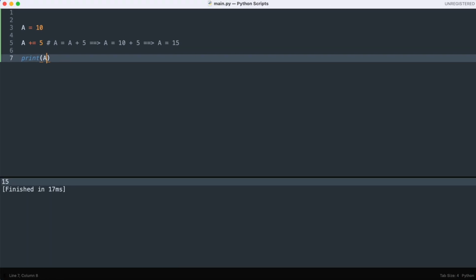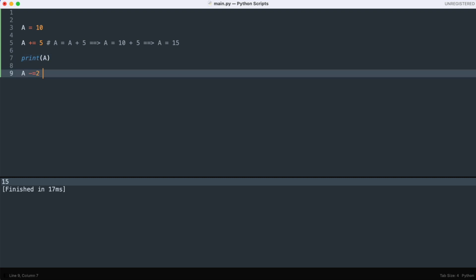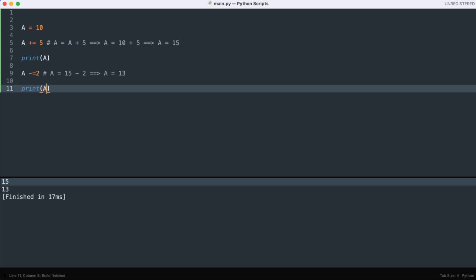This is similar with all the other assignment operators we have. A minus equals 2 means we are subtracting 2 from a and then assigning the result back to a. So in this case, a is 15 minus 2. Now a is equal to 13. If we print a, 13 will get printed. This is how we use assignment operators. All the other assignment operators are similar. We have addition, subtraction, multiplication, division, modulo, floor division, exponentiation.